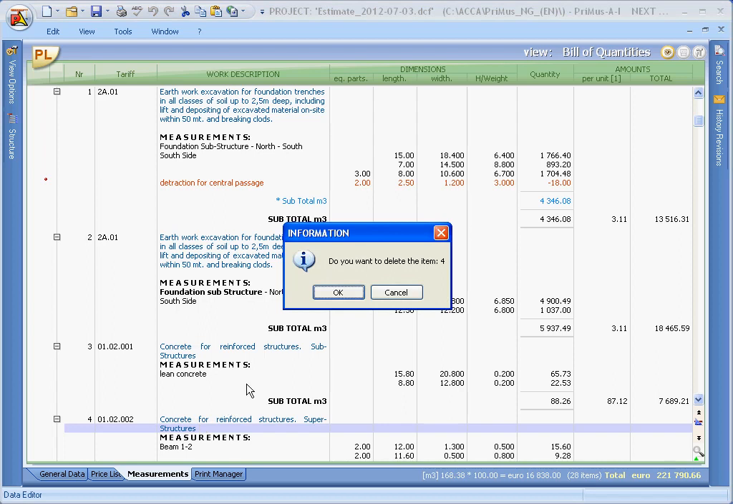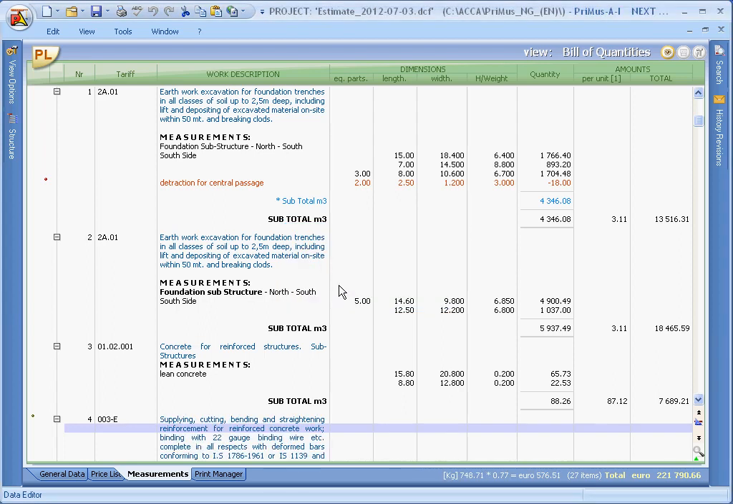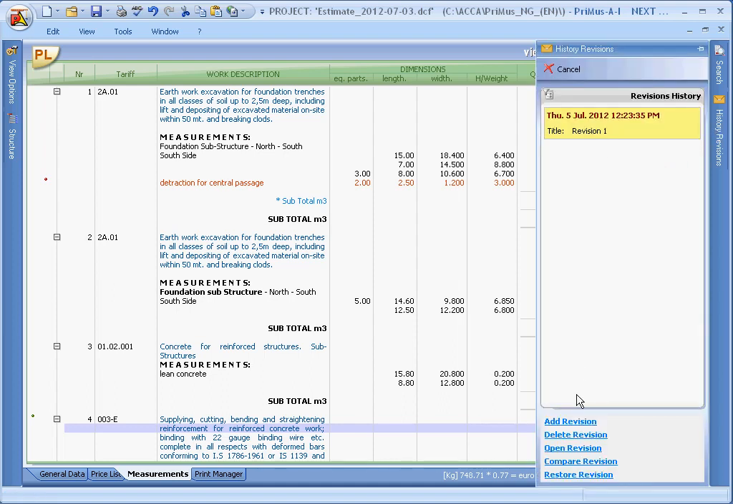As you can see, this integration has led to a new amount and therefore corresponds to a different project idea that we can also store in the revisions history, obtaining a second project alternative.